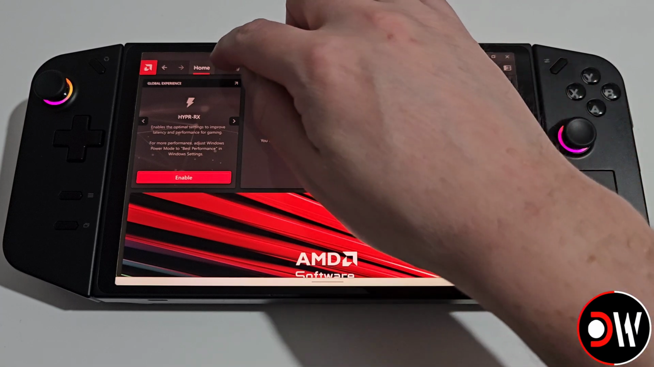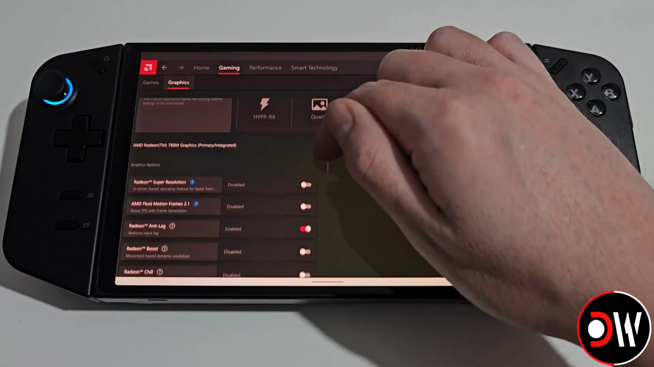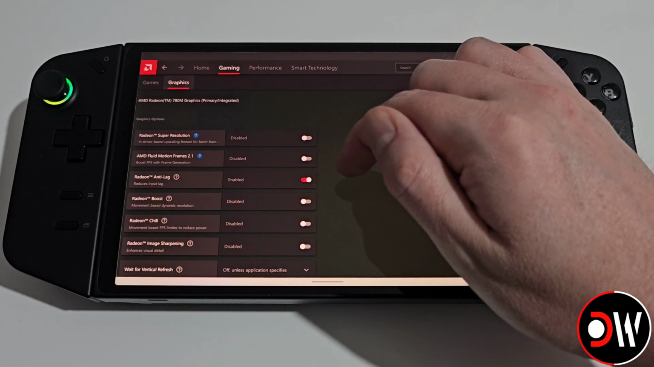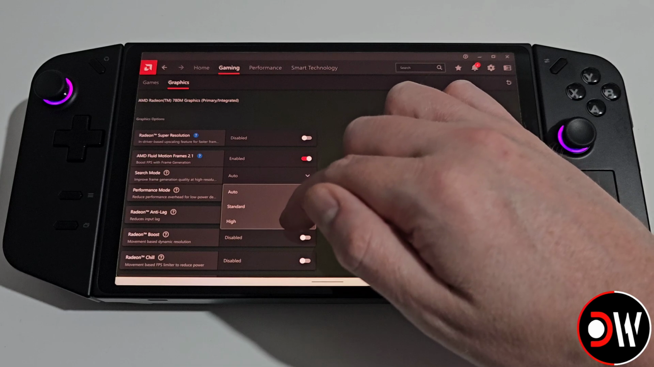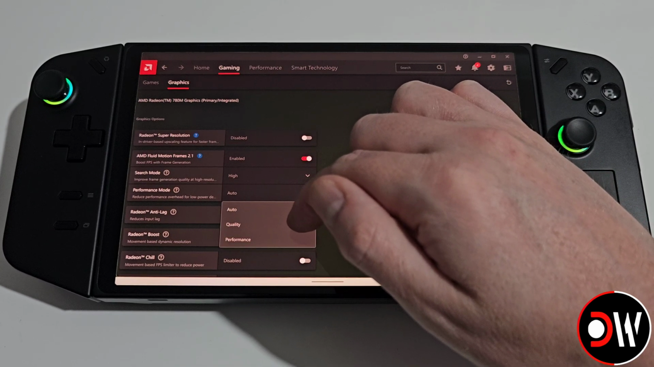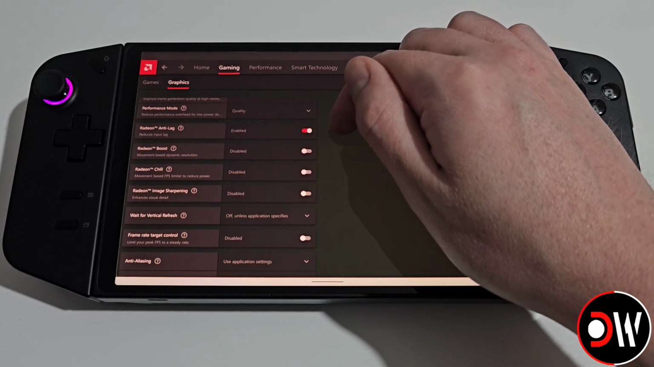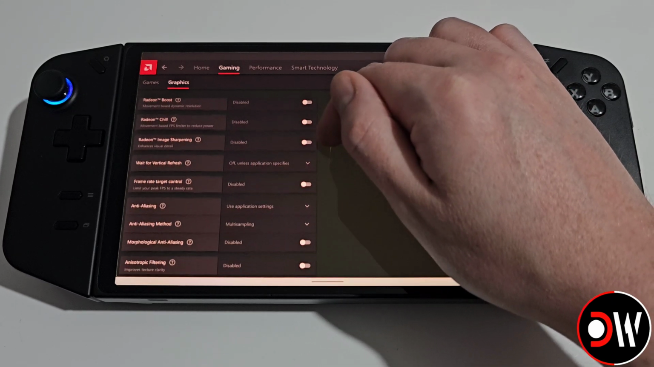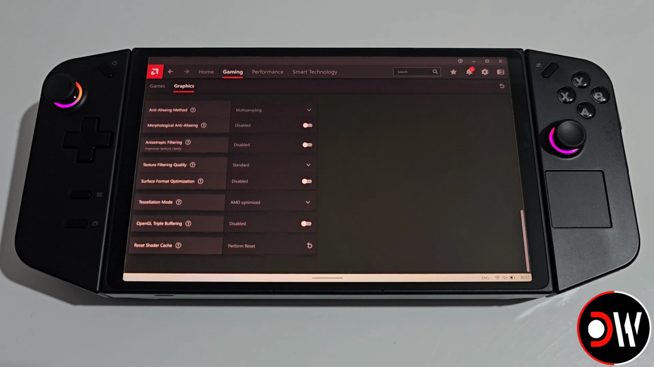And when we go onto the gaming tab and graphics, we can see AMD Fluid Motion Frames 2.1 is now available, and we can select this and change our search mode to high and performance mode to auto, quality, or performance, depending on our preference. And we also have Radeon Boost, Chill, Image Sharpening, and much more.